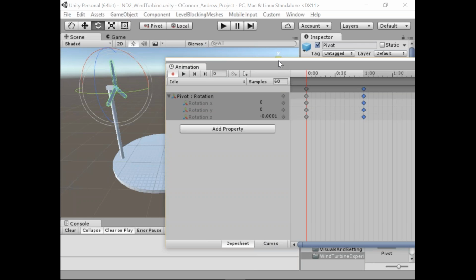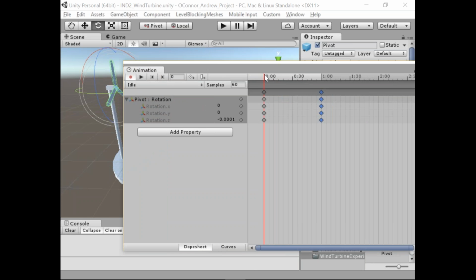All right? Are you clicking in the actual time? You have to click up here in the time. You can't click down here in the middle.